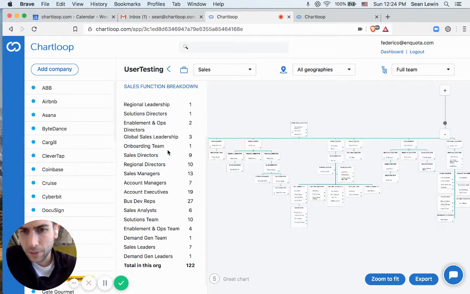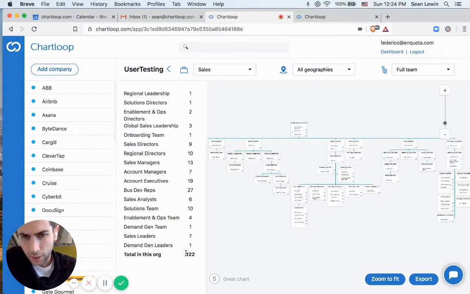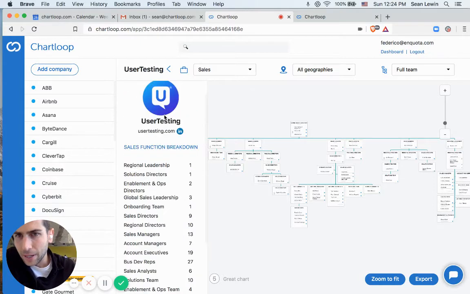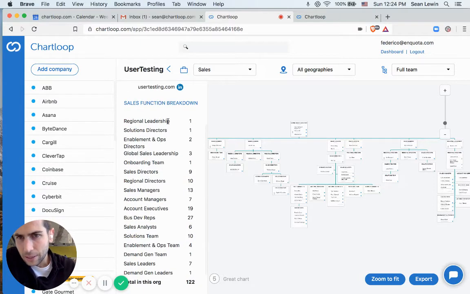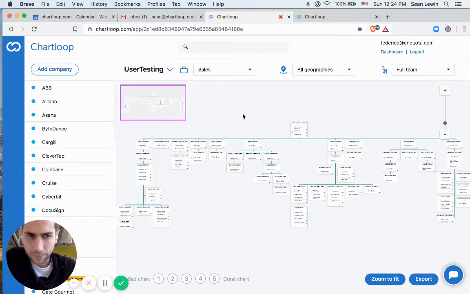So within their sales department, they have a team of 122 people. I can see the different breakdown, right? They have a lot of account executives, account managers, and how many of them are leaders, senior leaders. So that will give me a very good overview of this department. Now, I could further filter and visualize this better.